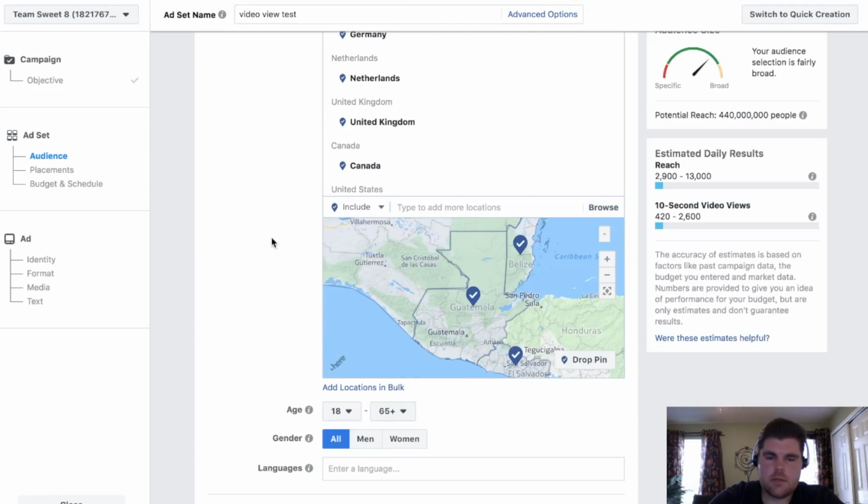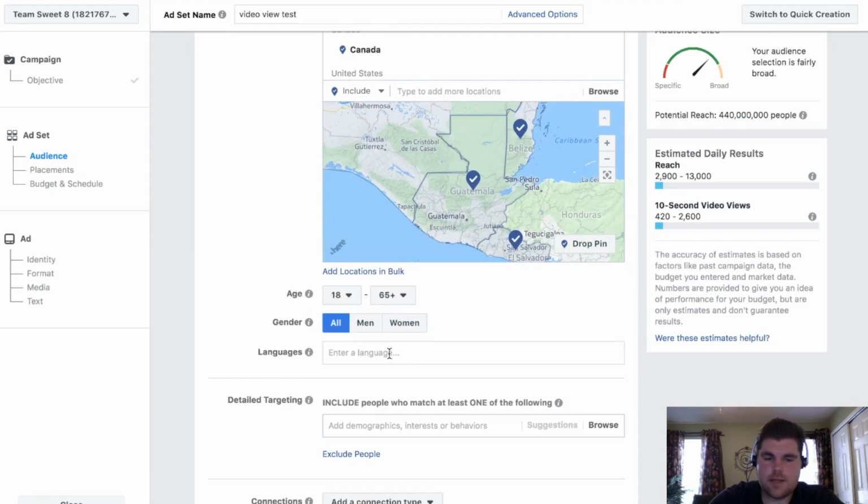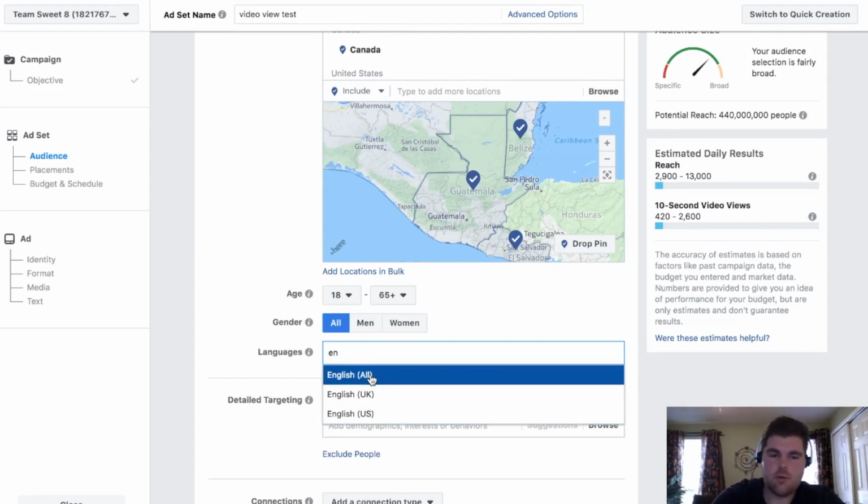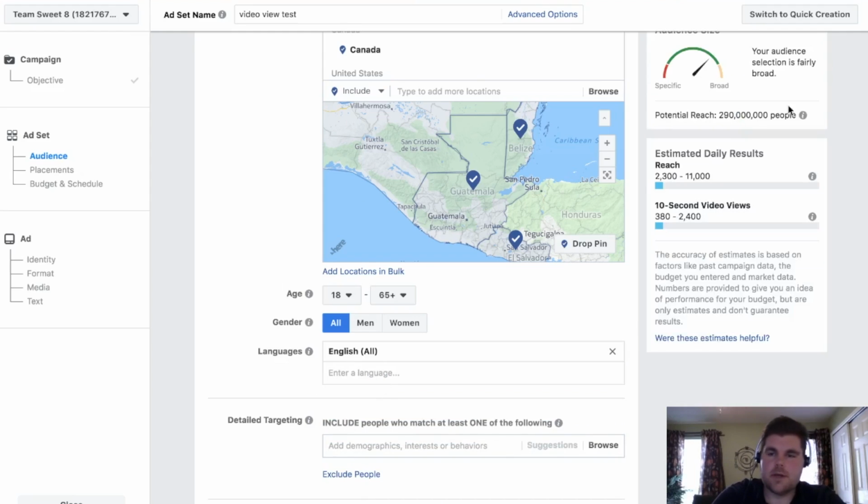So the one thing we can do is go down here and do language. That's why I wanted some of those other countries on there, so you guys can actually see. We only want English. You can just do all. As you can see, if I take this out of here, this potential reach, which I've heard is actually going away. They're always doing something with Facebook.